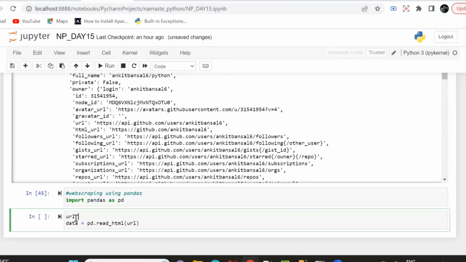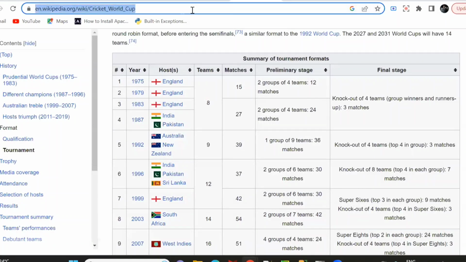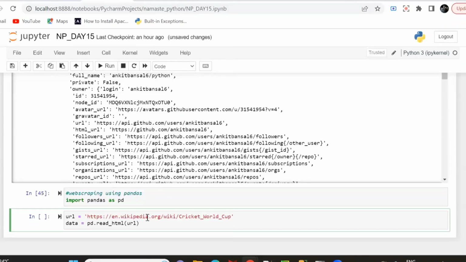Let's create the URL. Here we don't need any authentication; it is just a wiki page as such. Just take this, and I will pass the URL here. Let's see what will happen. Generally, whenever we have used these pd methods, read_json, read_excel, read_csv, what does it give? It returns a data frame, right?